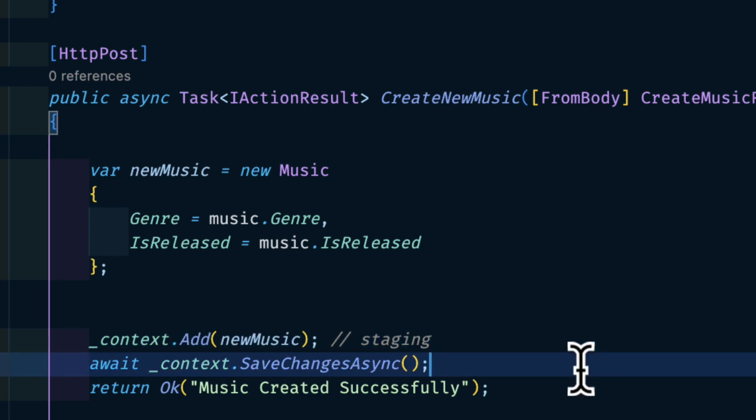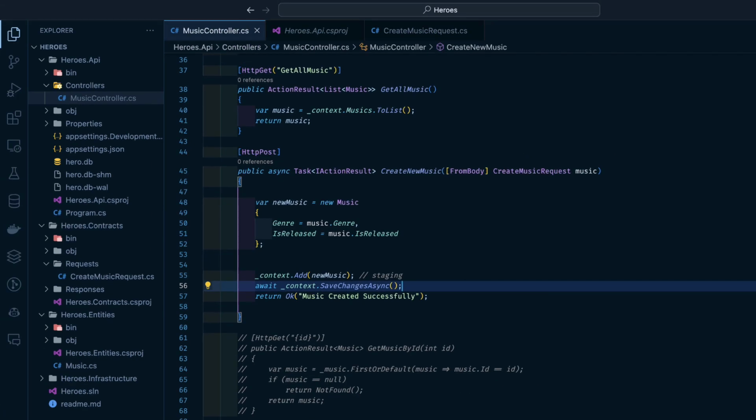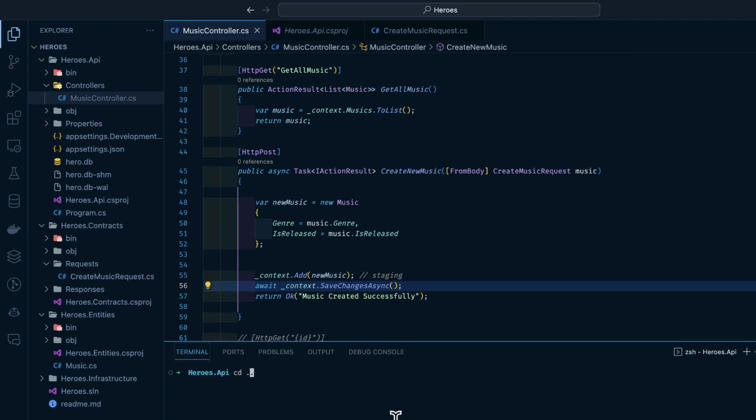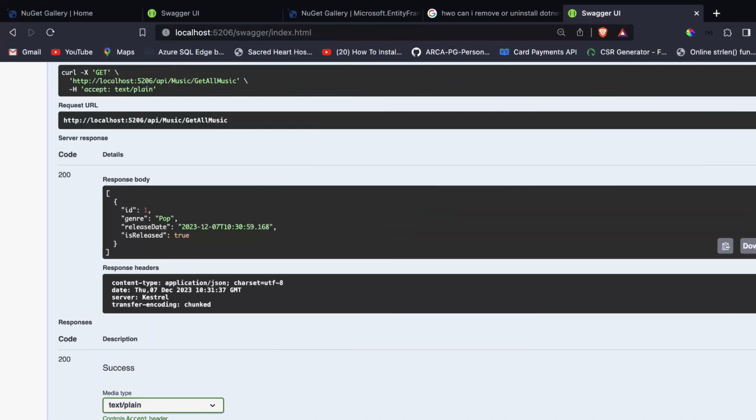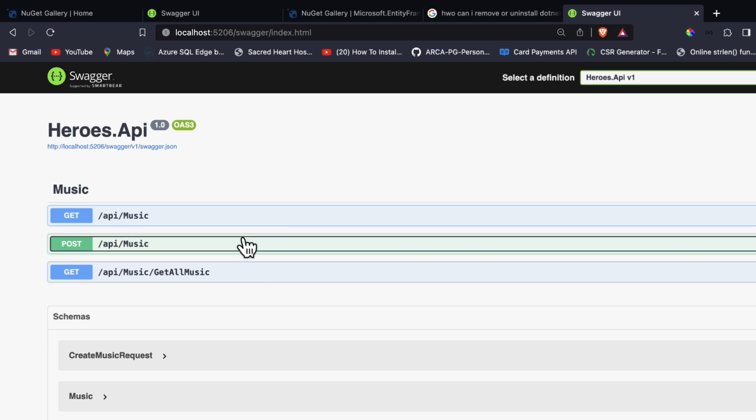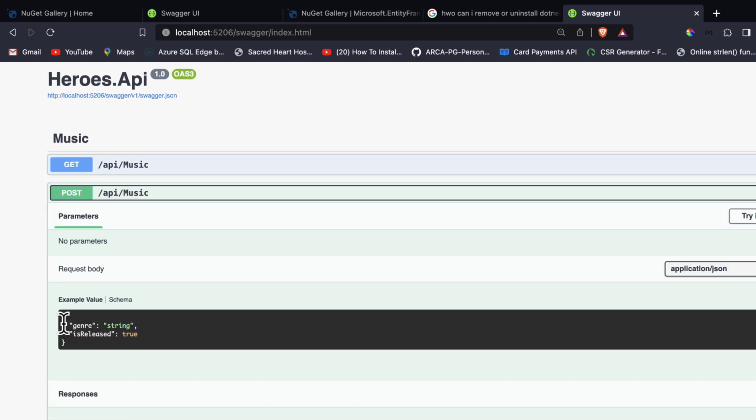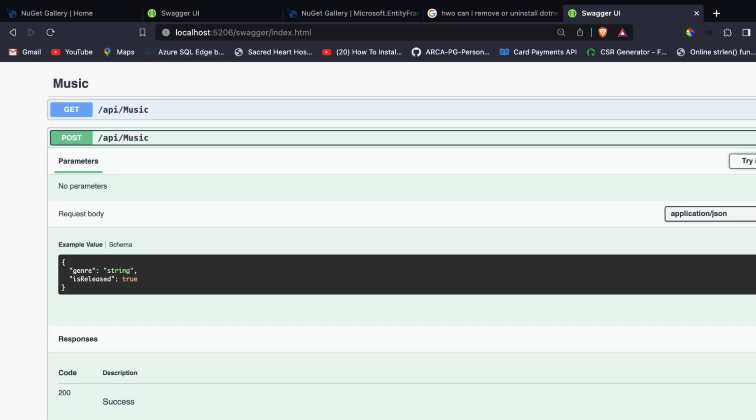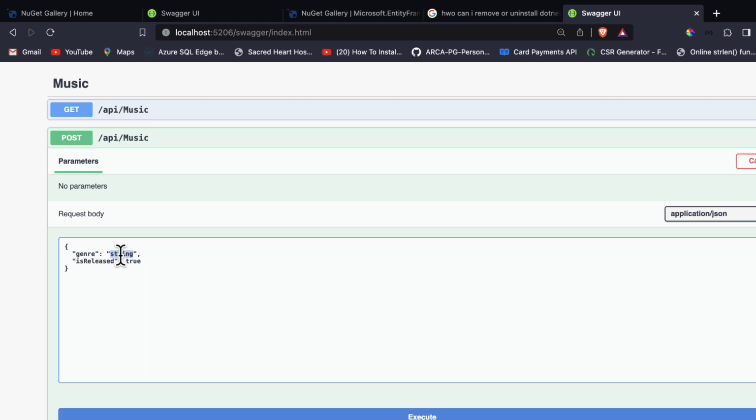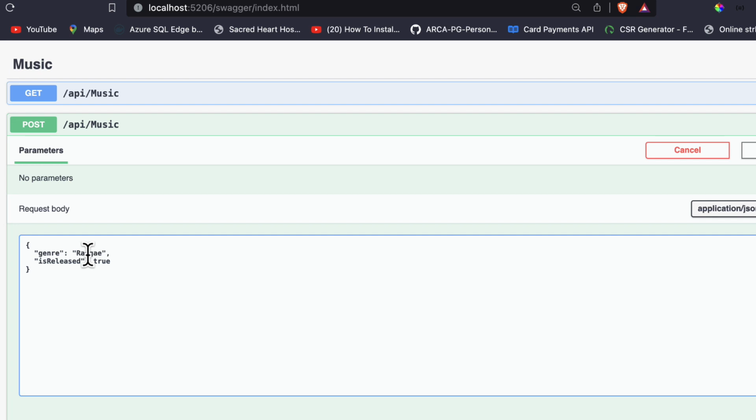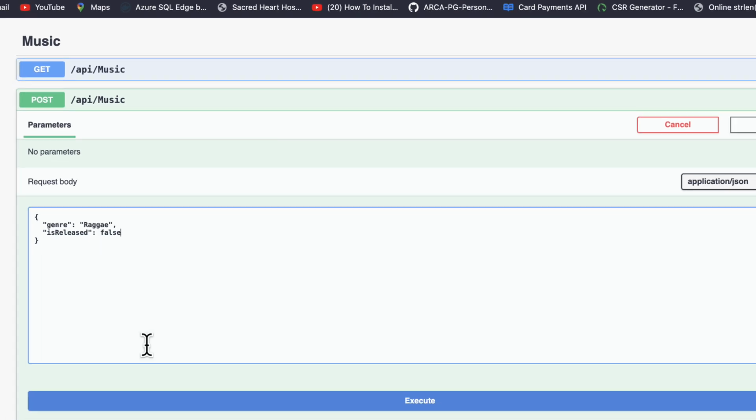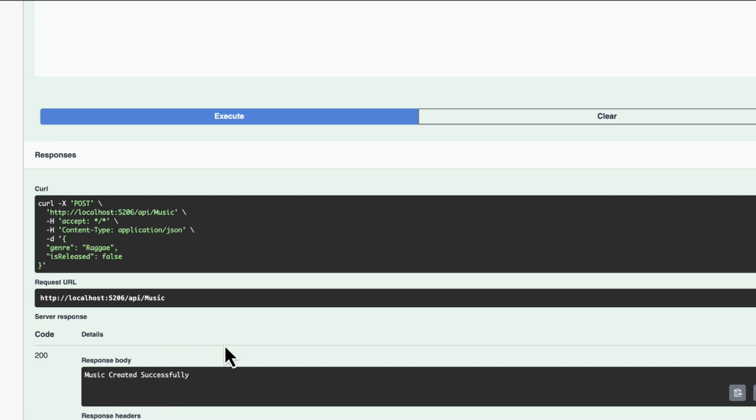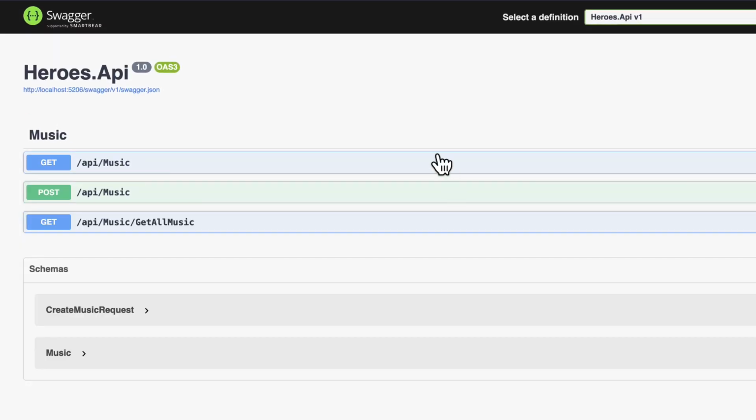Then if we refresh our app, start our app again, we do dotnet run project, go back to the browser, then we should only see 2. So we are hiding certain properties from our client. Then let's do reggae and false. Music created successfully. Let's check again.